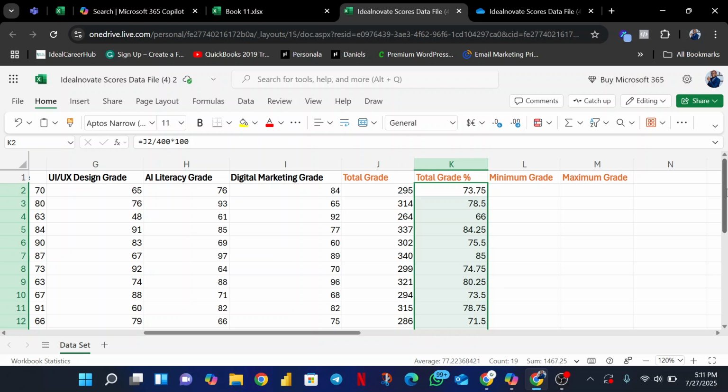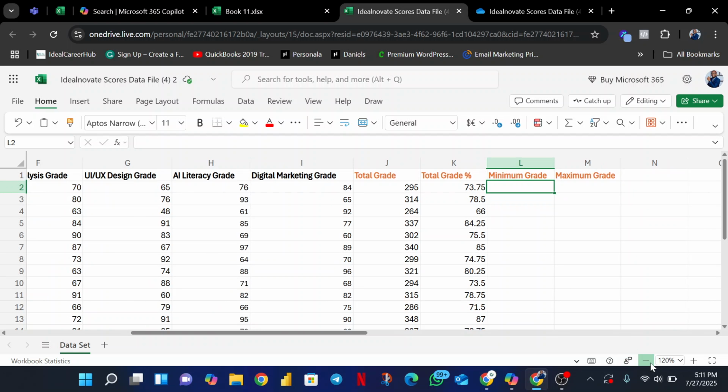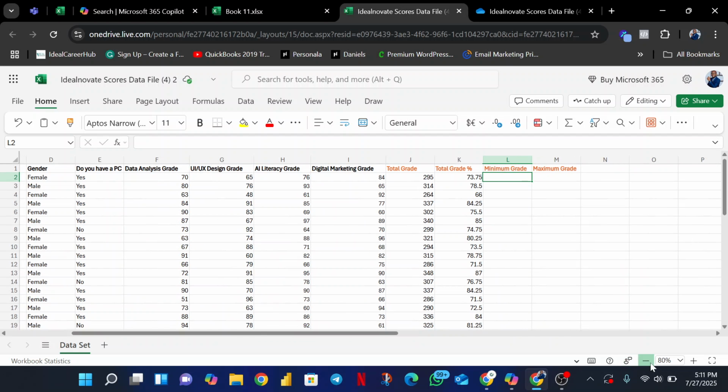The next thing we are going to be doing, we're going to be using functions this time around because of their predefined formulas in Excel to get your minimum grade and your maximum grade per student. So we're going to get the minimum grade per student right now.